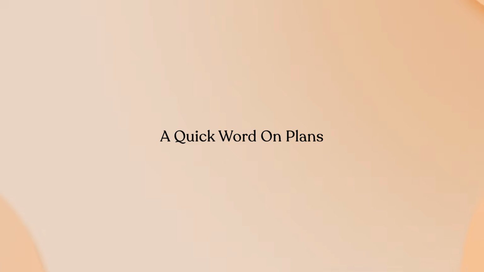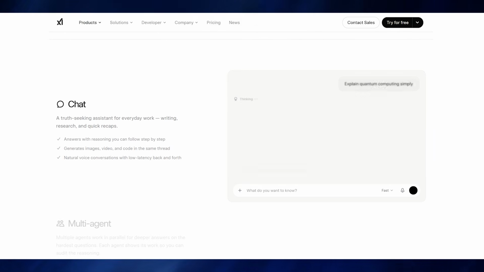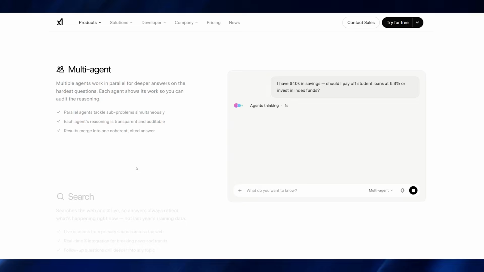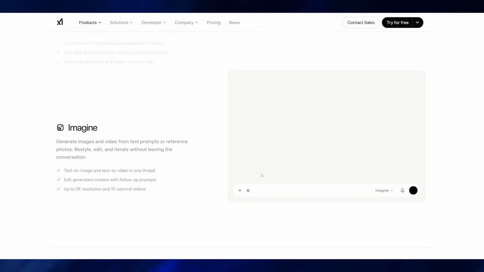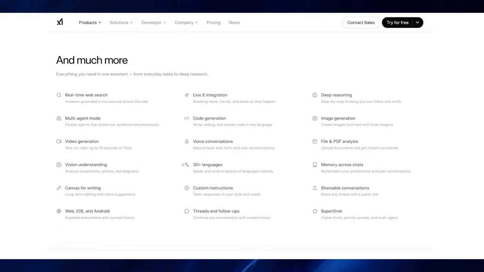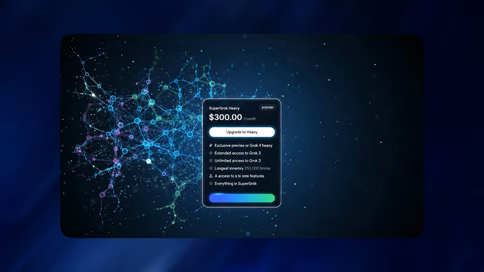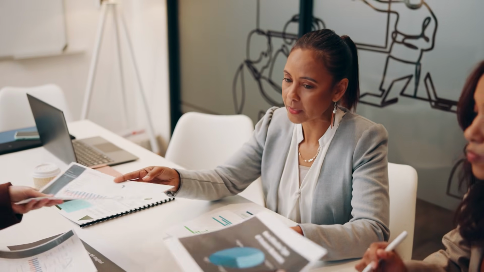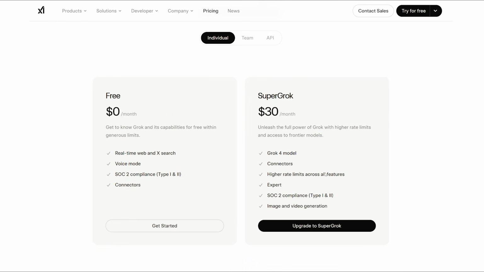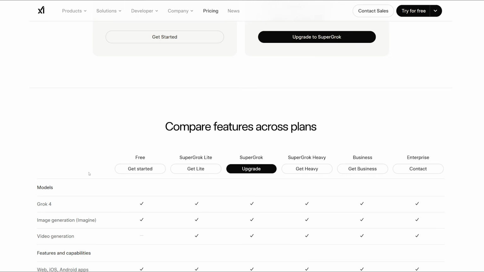A quick word on plans. Grok has a free tier that already gives you a real taste. Chat, image generation, voice, and live web search, just with daily limits. The main paid plan, Super Grok, runs around $30 a month and unlocks the heavier tools like deep search, deeper reasoning, more images and video, with much higher limits. There's also a top-heavy tier for power users. One thing to know, these limits change fairly often, so don't take any specific number as gospel. Check the current plans page on grok.com before you pay, so you know exactly what you're getting today.